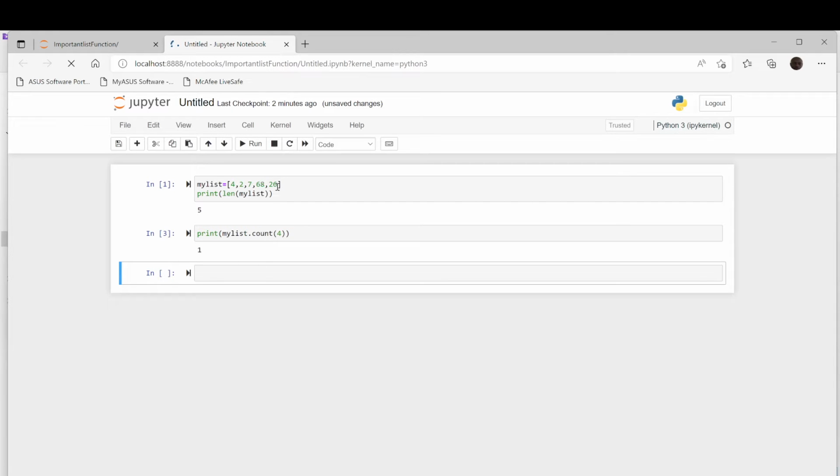Let's say we added another 68 here, and we want to find out how many times 68 occurs. So we run here, then the number is now 16. Then to find out the number of occurrences of 68, here we are supposed to find 2. That's the number of occurrences.